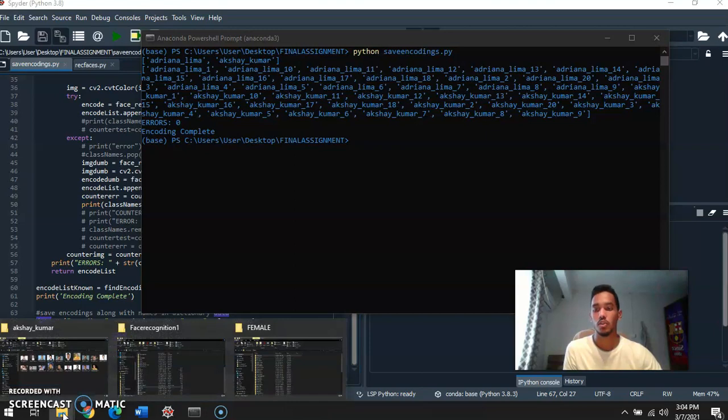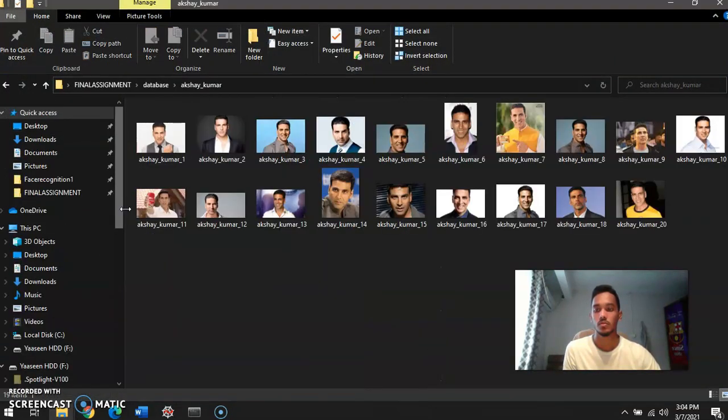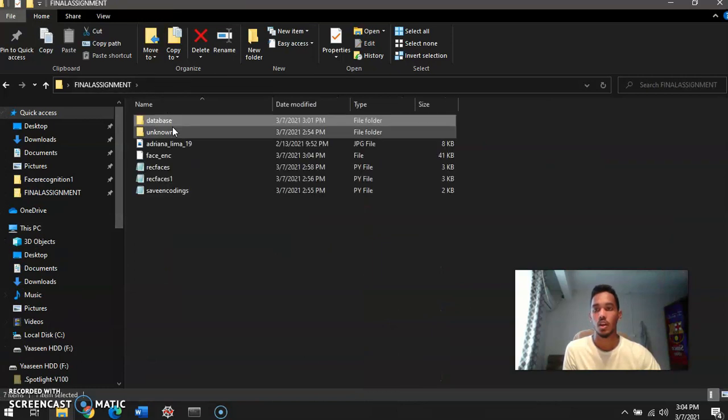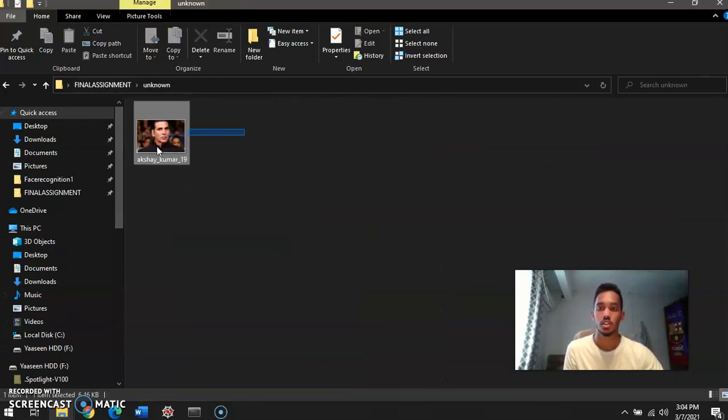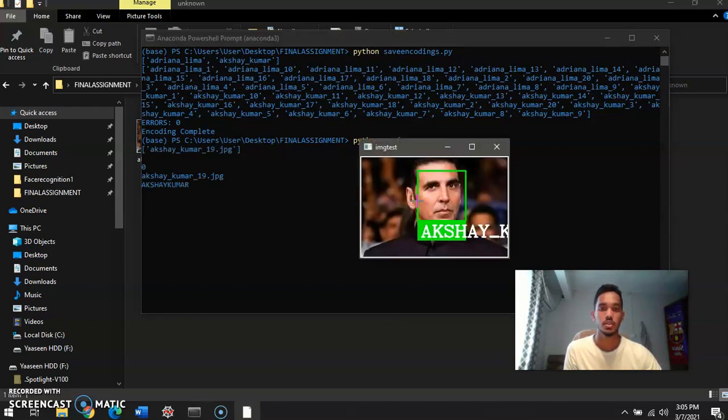Now in the folder of unknown faces, we have this picture of Akshay Kumar, and it is unknown to the program. If we run this code, as you can see, it displays the person along with the name of the person at the bottom of the rectangle.